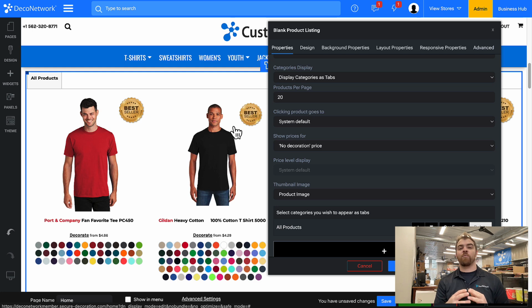And this makes it really user-friendly when you're trying to keep the website to a very few amount of pages. So a lot of affiliate sites that revolve around pre-decorated products, it's often best to make that a one-page site, and you can easily do it even when you have a lot of products when you display categories as tabs.